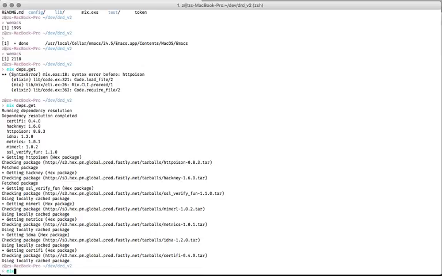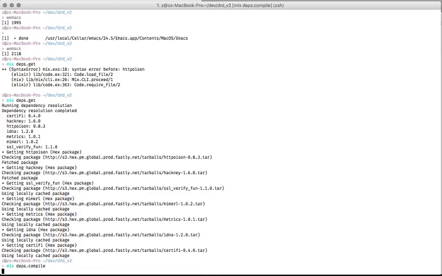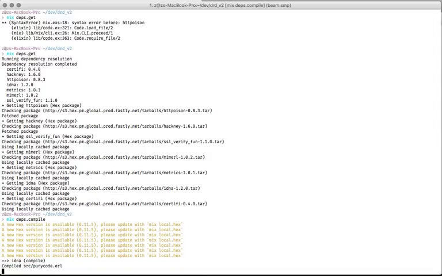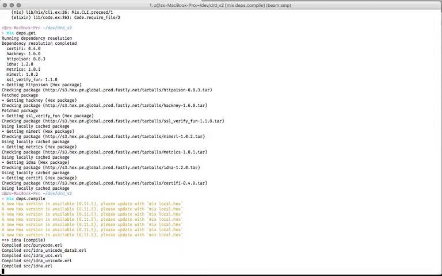I need to do mix deps.compile. This will compile the dependencies for me. If I did mix compile, that would do the same thing. It would just compile the dependencies first, and then my source files.